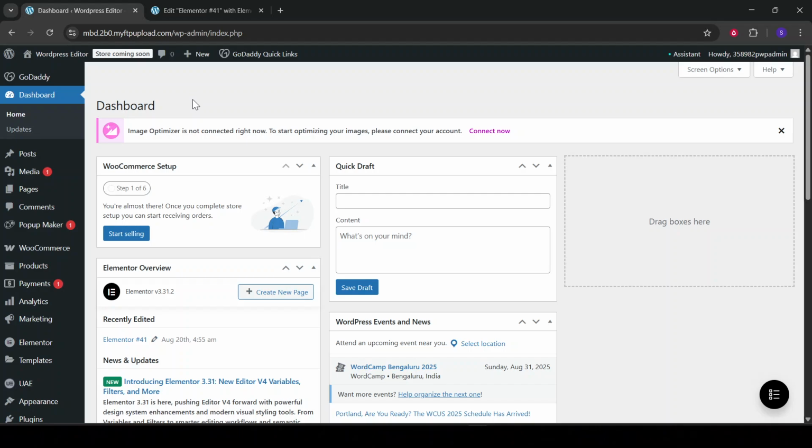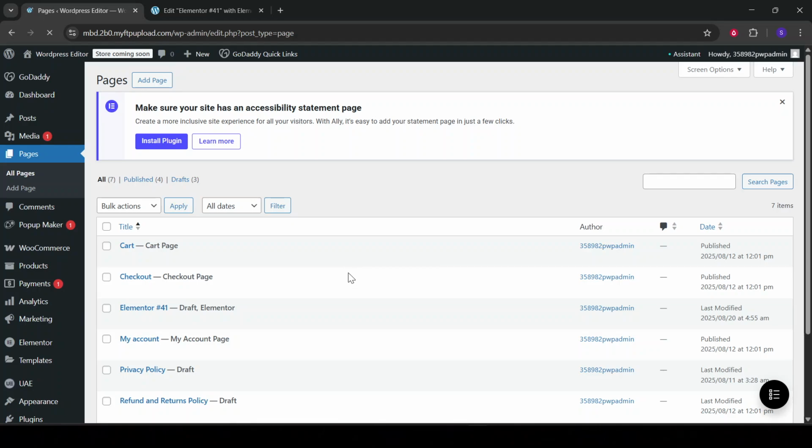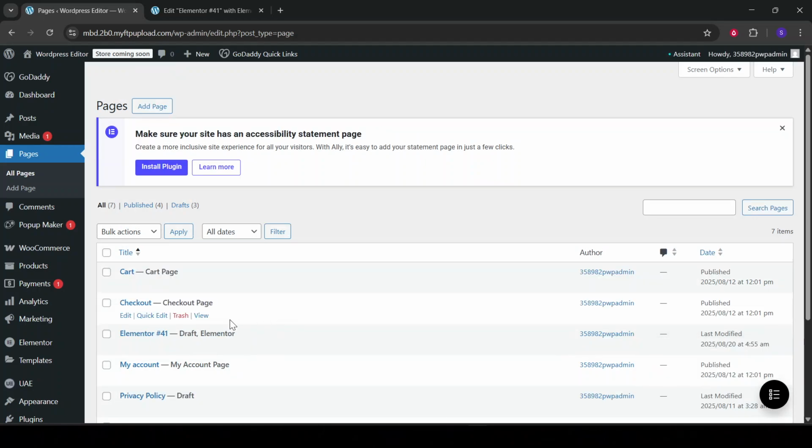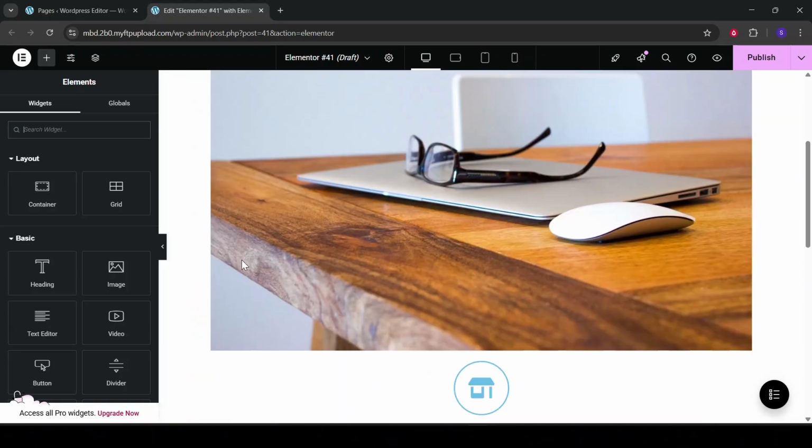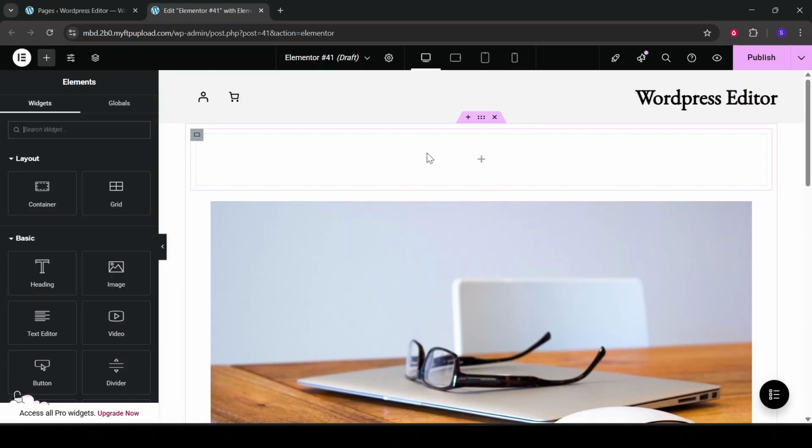First, to get started, you'll need to have Elementor installed and running on your WordPress site. Once you're ready, open up the Elementor editor by navigating to the page where you want the breadcrumbs to appear and click Edit with Elementor. This will bring up the page in the Elementor editor, where you can make all your customizations.